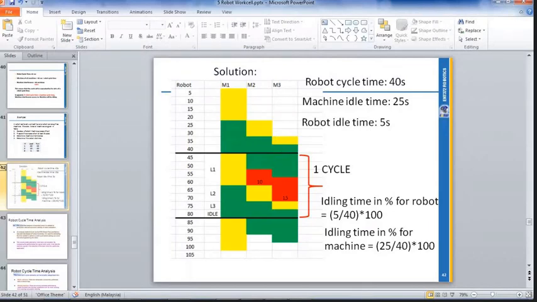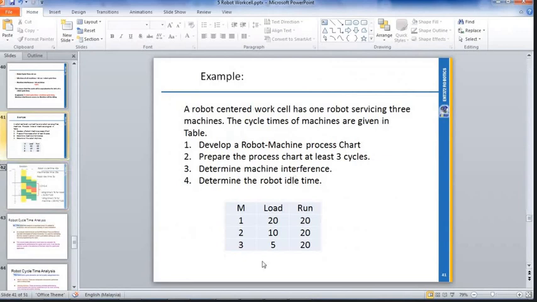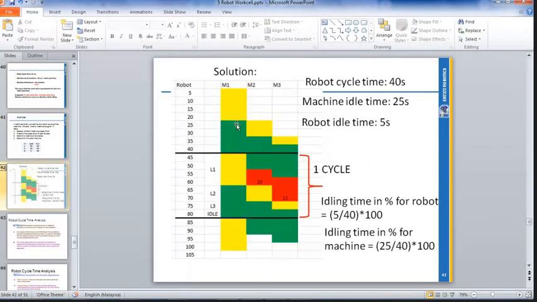Then you know that machine running, each machine run is 20 seconds. So you put different color. So this is running, machine running, machine running, and machine running. Okay.